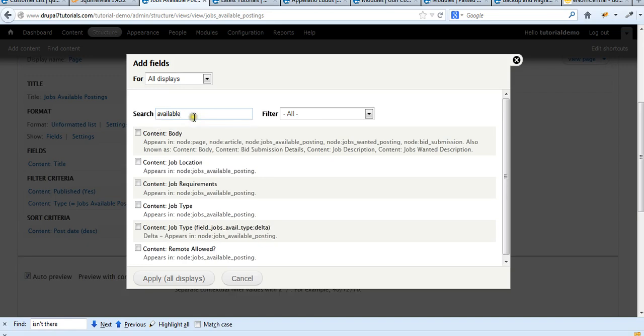So I'm going to type in the search term for available, and it brings up my jobs available posting content type. Earlier I was talking about how naming convention, I'll usually put the name of the content type in front of the name of the field. This is why, so that among this giant list of fields I can search for it and clearly see that this is the jobs available content type. I could have put purple elephant here, but that wouldn't have been helpful. Drupal doesn't care; it still works just fine.